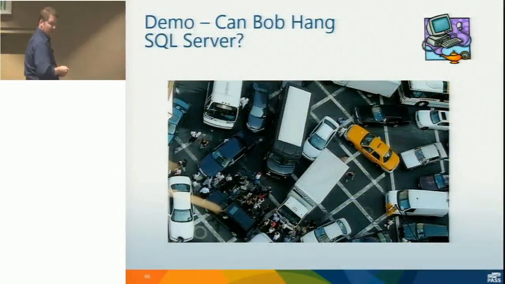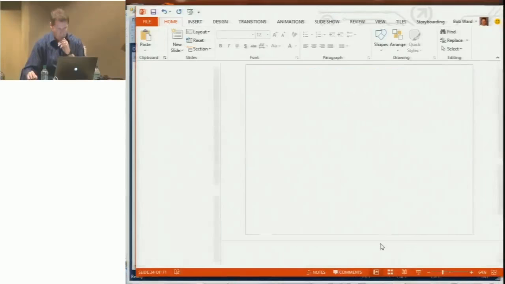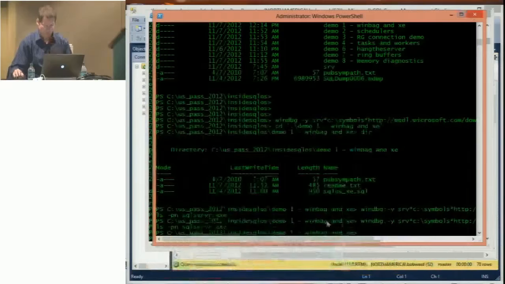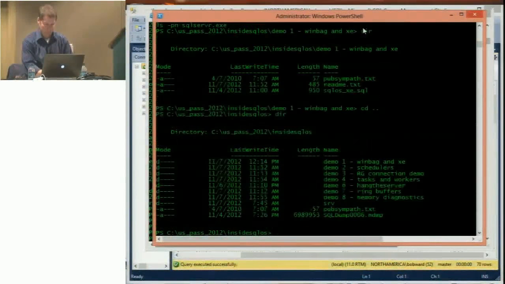So, can I hang SQL Server? You were probably betting that I can. You can too. It's not complicated, but let's just show it to you. You can also hang SQL Server. News at 11. Here we go. So let's go here to demo 6.